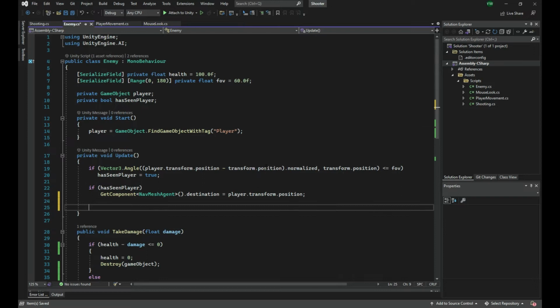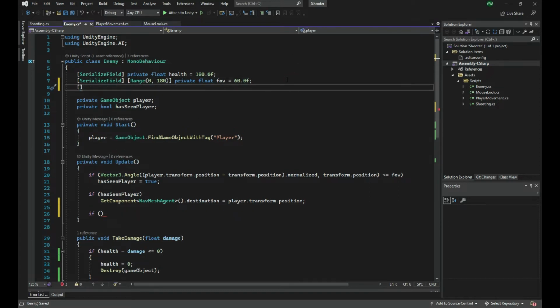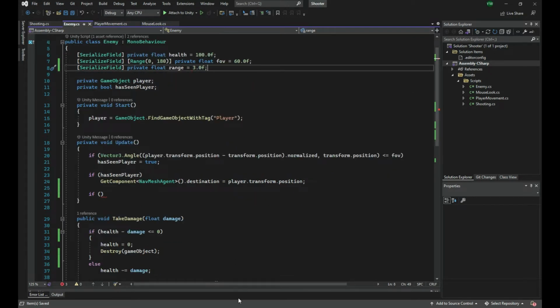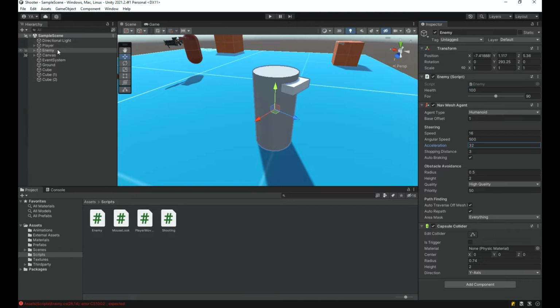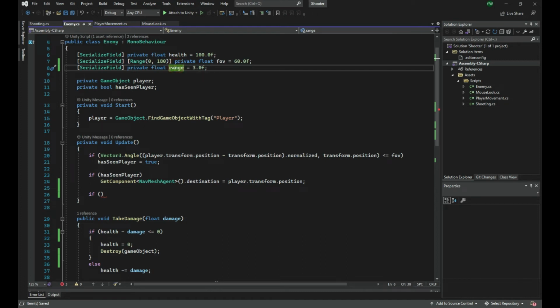In order to find the distance between the player, what we can do is we can say if. So first of course we need to get the distance, but before I actually add the distance, I'm going to add one more field here, serialized field, private float range. By default this is going to be equal to, okay, I'm going to make it 3. Yeah, I think it's going to be 3, and in here what I'm going to do is select the enemy, and then I'm going to make his stopping distance less than 3, something like 1.5, so it will not make it hard for him to actually attack.